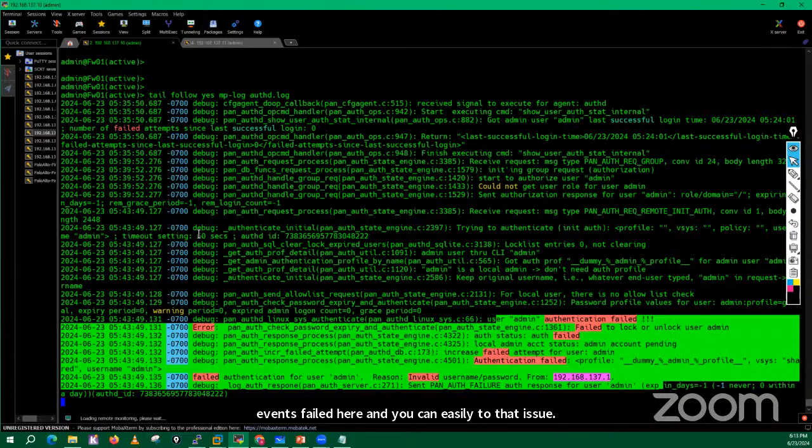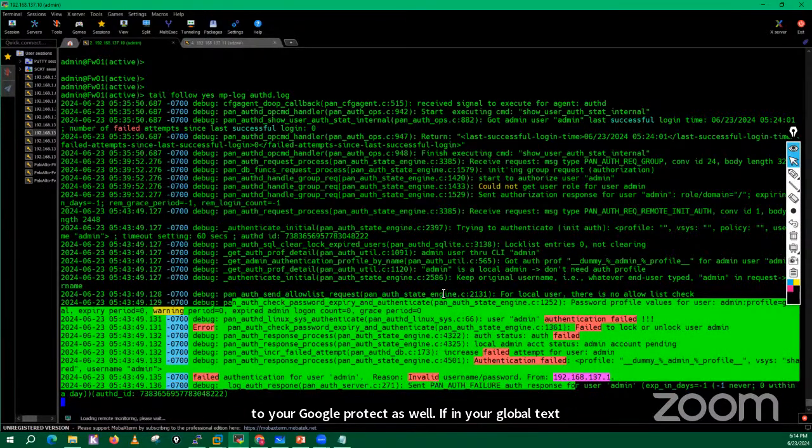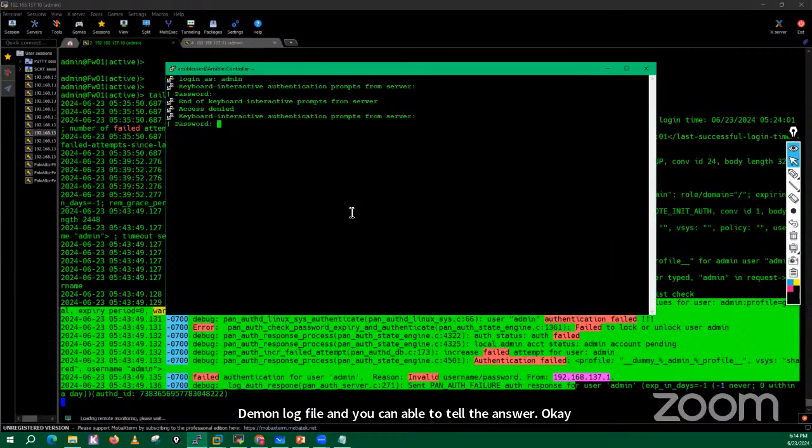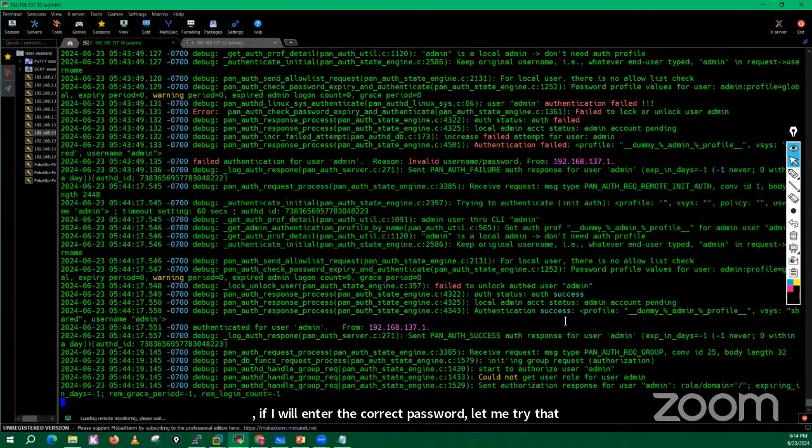Same applies to your GlobalProtect as well. If somebody is entering the wrong password in GlobalProtect, you can just validate this daemon log file and you will be able to tell the answer. Okay, if I enter the correct password, let me try that one. I got the success here.